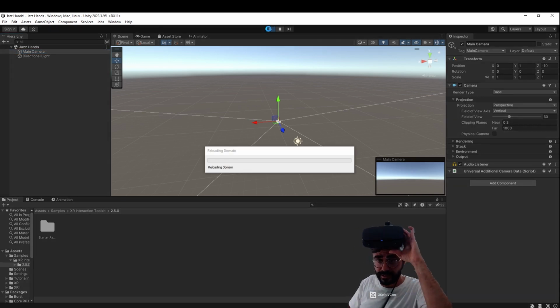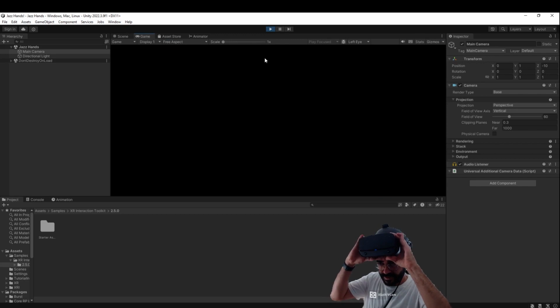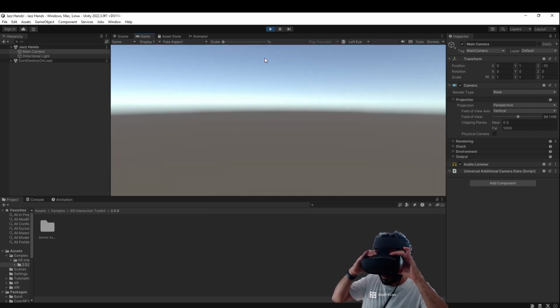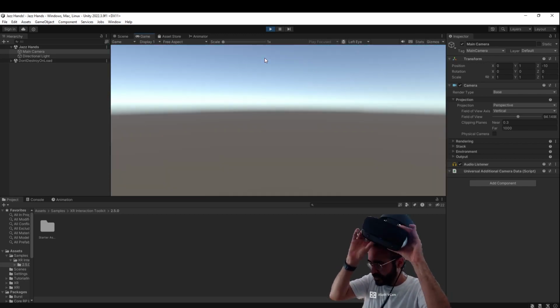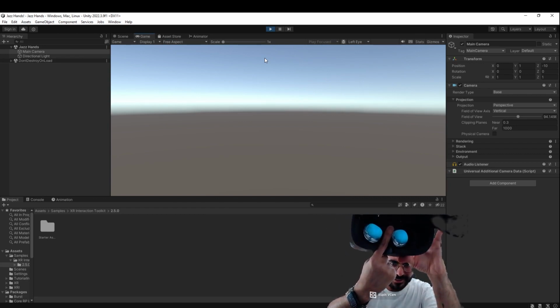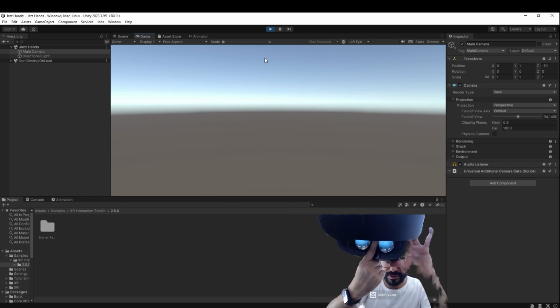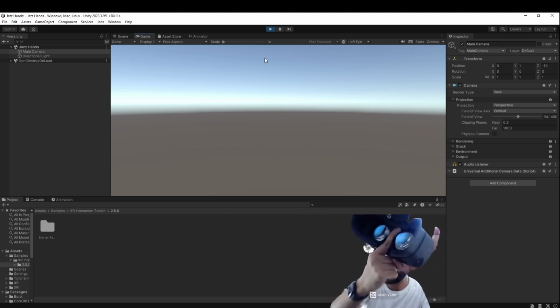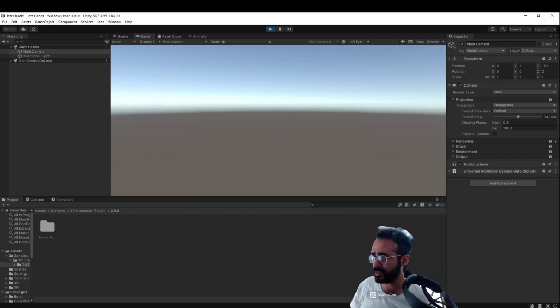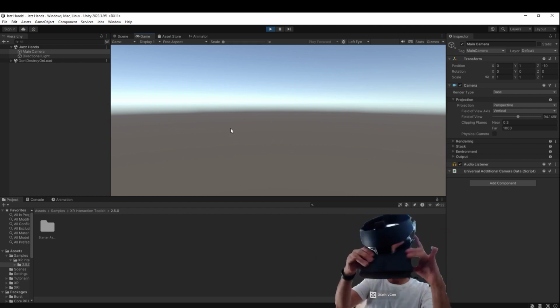When I press play, because we have set up our HMD, I see what you see. I see exactly what the camera shows. You see the blue stuff? Exactly. It is showing basically what is up here. So that is perfect, but it's not really tracking the HMD.